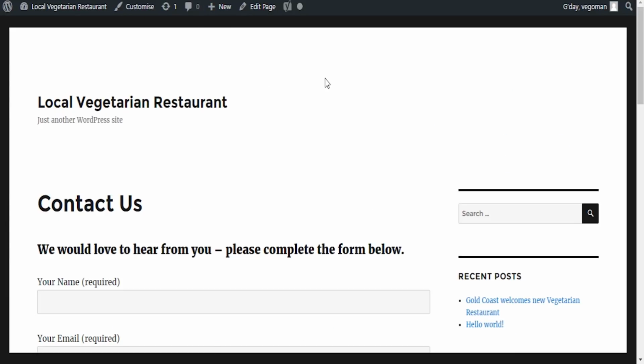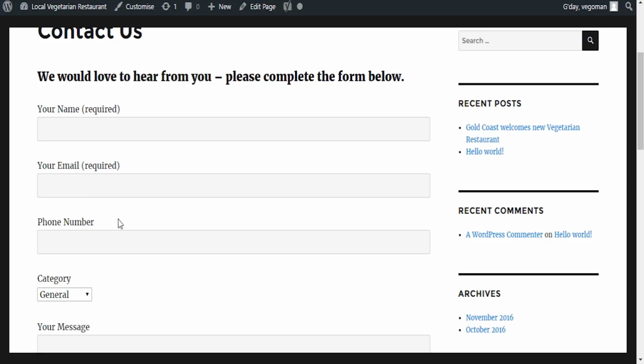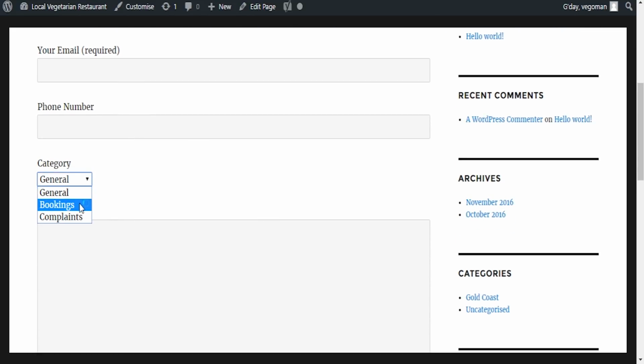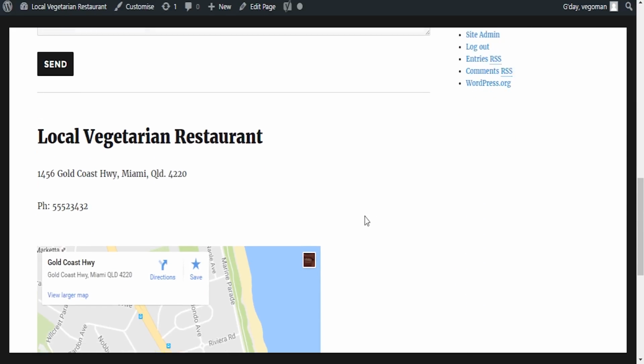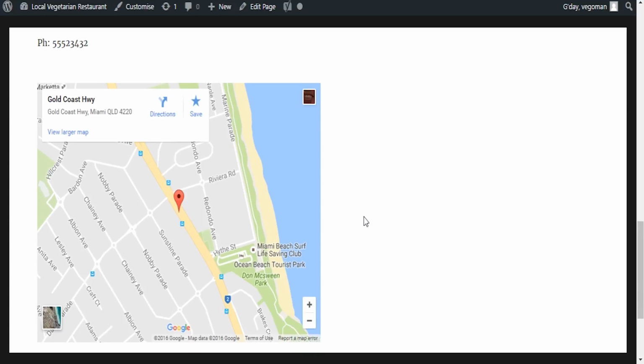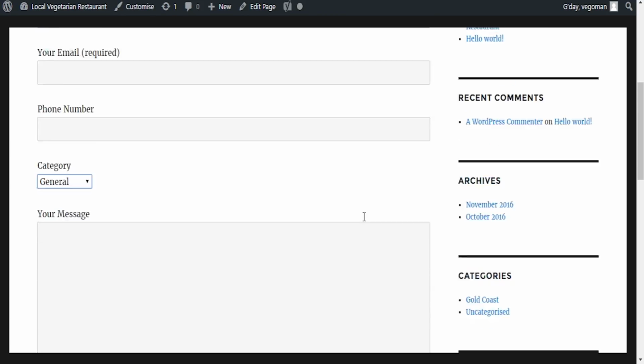There is our title, the internal heading, the form asking for name, email, phone number, our drop-down categories, the text area for a message, and the send button. Here is the separated section with contact details and embedded Google Maps. Great, I'm really happy with that.